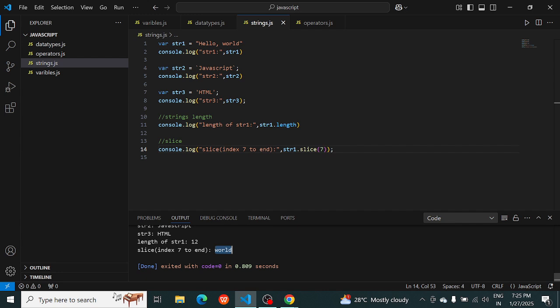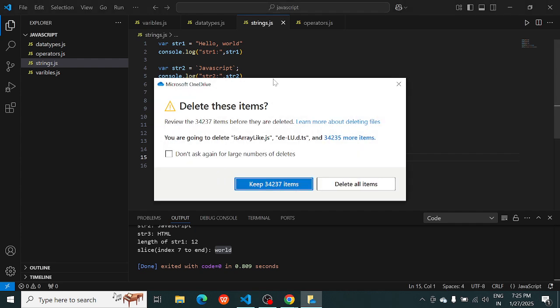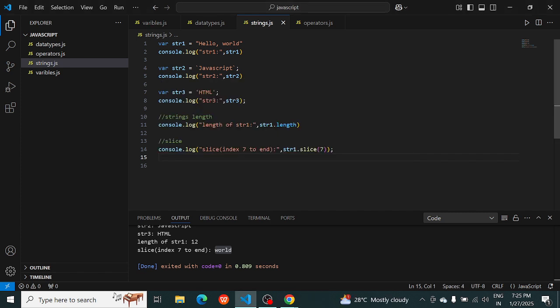So it has printed the world. Okay, so next the uppercase. Already the word is there in lowercase, right? So it wants to be presented in uppercase. So how will it be uppercase? These all are string methods.